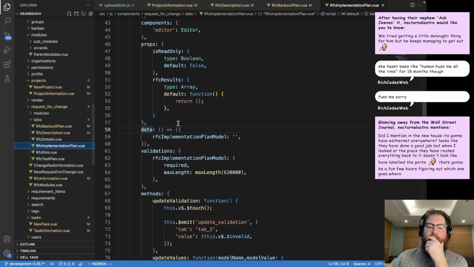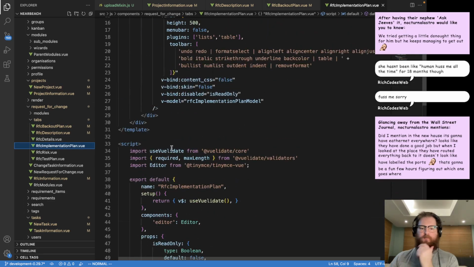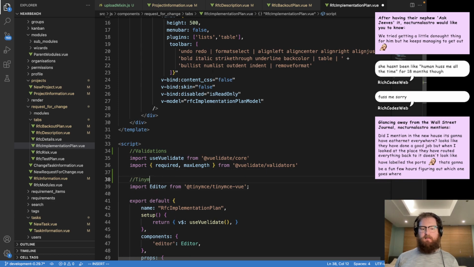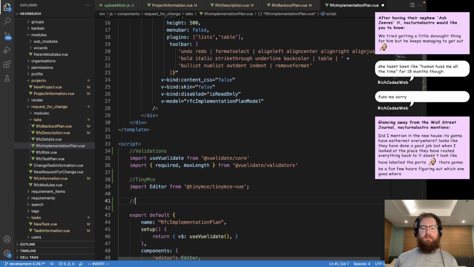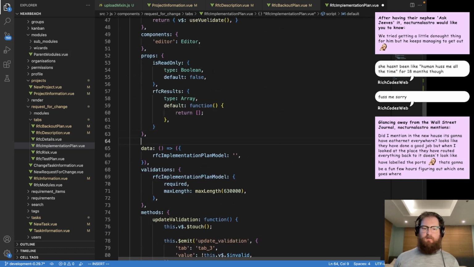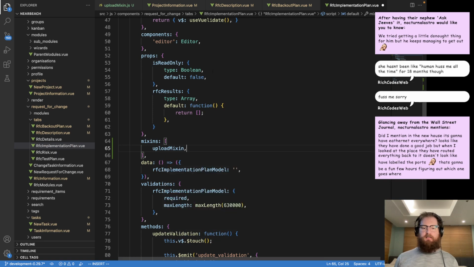And then implementation plan, we just got to implement the same thing. So we want to state that these are validations. We want to state that this is tiny mouse. I'm going to state this is mixins. So import upload mixin from bang, mixins, upload mixin. All right, we go down here, we just go mixins, upload mixin.